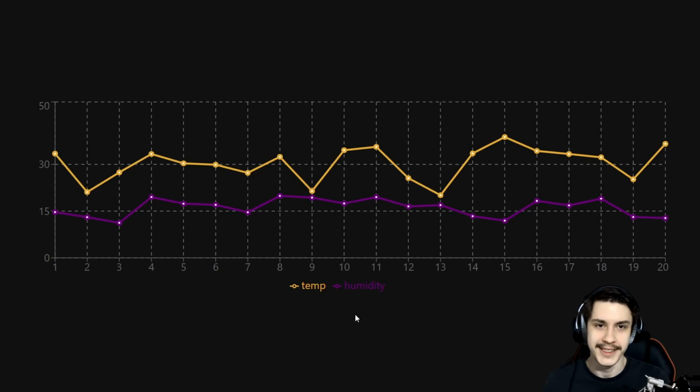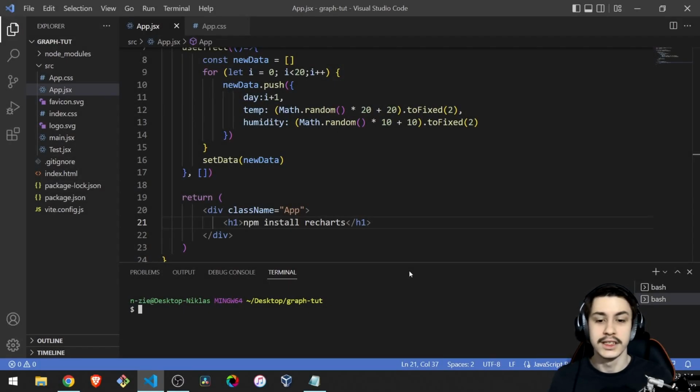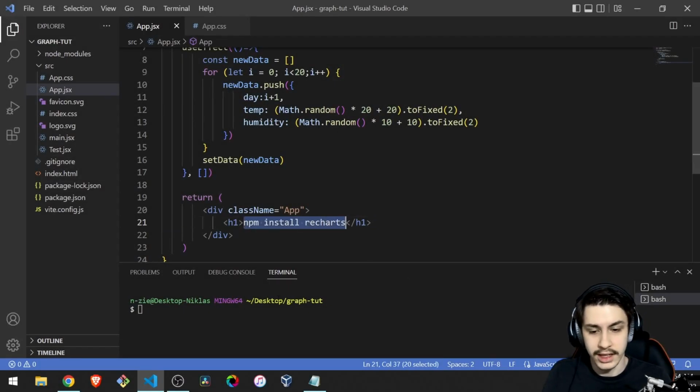Hey guys, today we're going to be taking a look at how to build a beautiful little line chart like this one in React using Recharts. So let's get started. All right, so first of all, we're going to need to npm install Recharts. So let's do that right away.